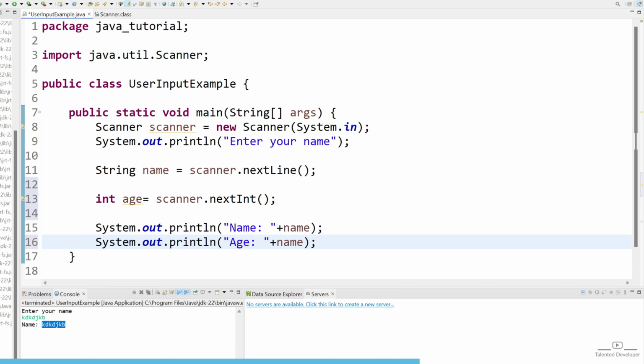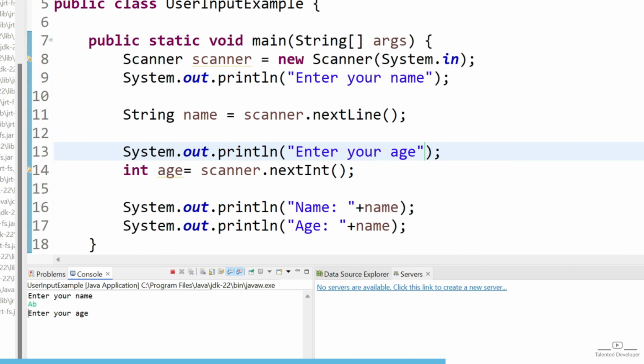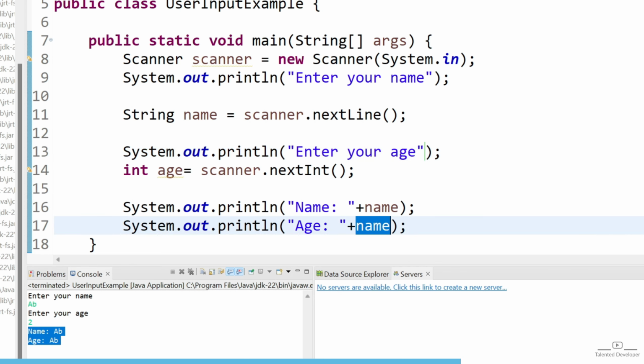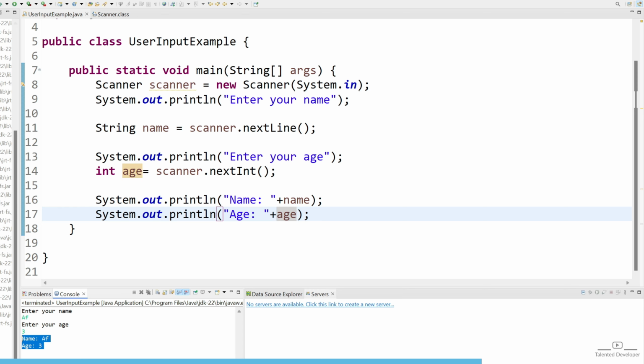But currently we are not asking the user to enter their age. So for that, just use sysout here, and you can say like "Enter your age". Let's run. Enter your name AB, enter your age 2. You can see we are giving the name and age, but the age value is here what? AB, because we have not changed the variable. So let's change it here to age. Age is 3. So you can see how we are getting it. These are the things you can try to play with.